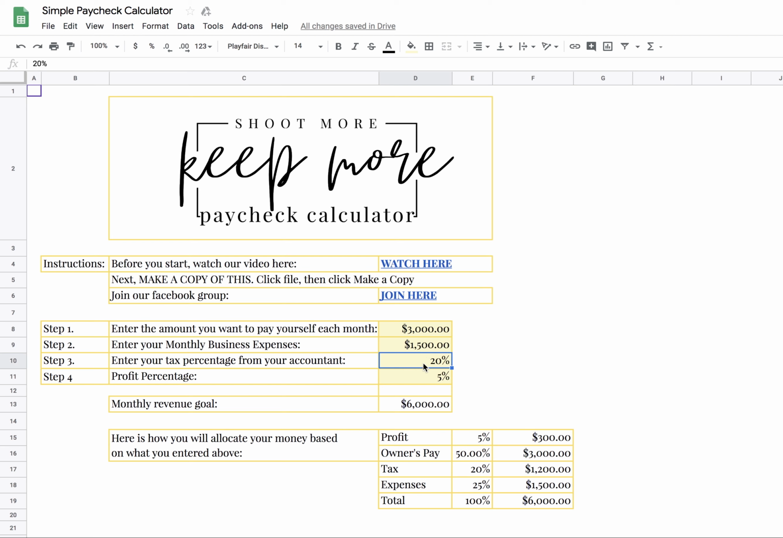Next, we're going to enter our tax percentage, and we suggest using 20%. This is based on average expenses for photographers, but if you have higher or lower expenses than normal, this might need to be adjusted. You should speak with your accountant to get the best percentage for your business. Next, we're going to enter our profit percentage, and we're going to set that at 5%, but if you can't save 5% in the beginning, you can always start with something smaller, like 1 to 4%. And then based on these numbers, the calculator is going to calculate what your monthly revenue goal is.